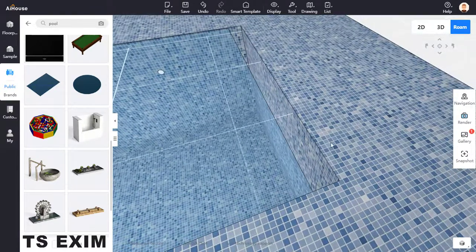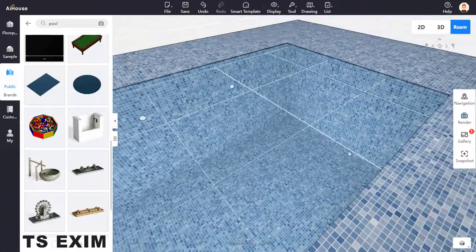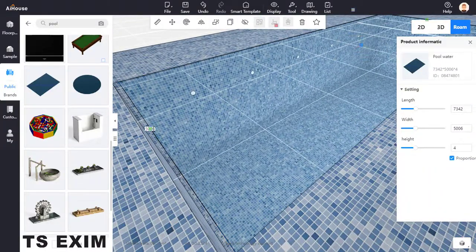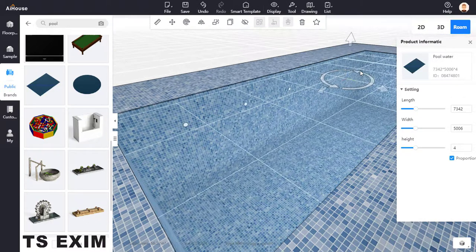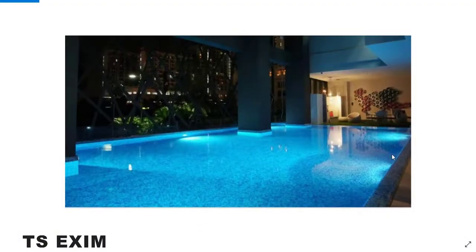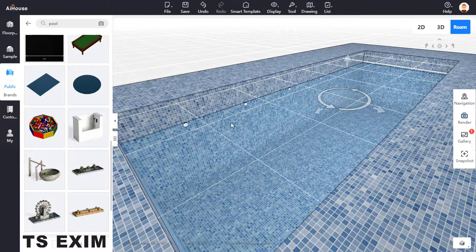If it doesn't cover, just change the size. This one is just a model. Press C to change the size. Then this one also C, change the size. Press Z, move it down. You may need to move it down until the light shows the light effect. We move it until here, and you can see the light effect on the water.